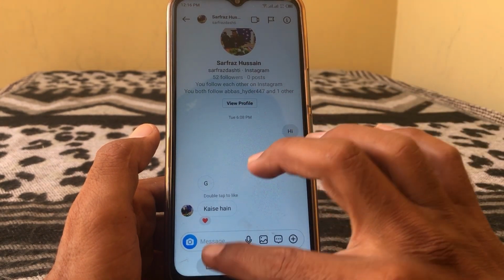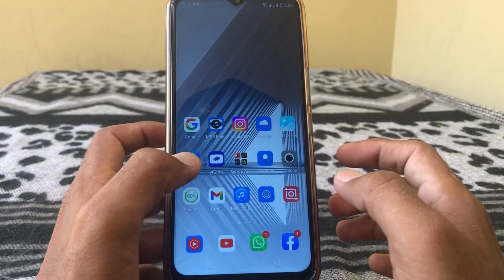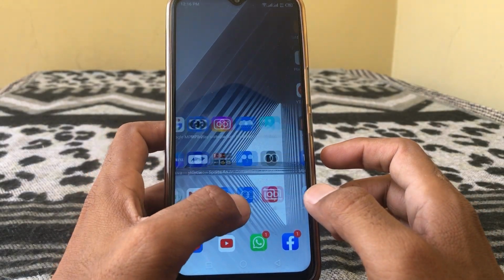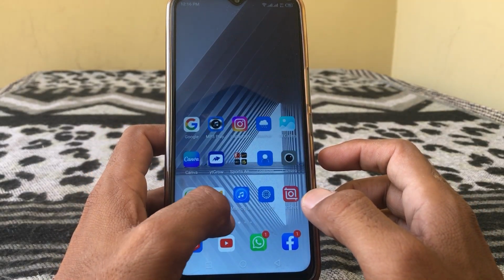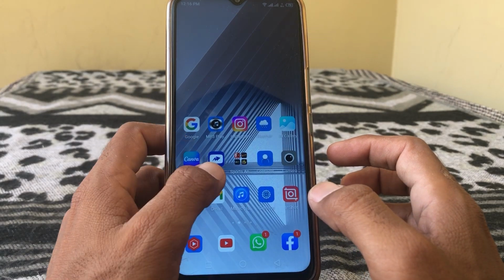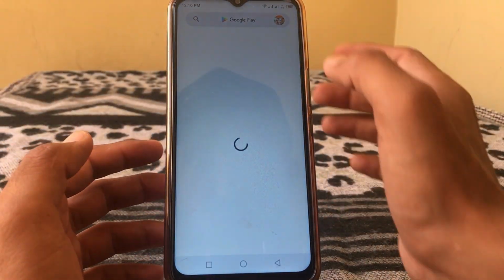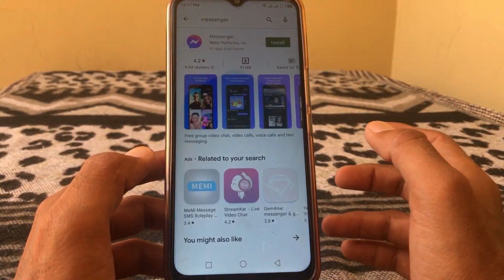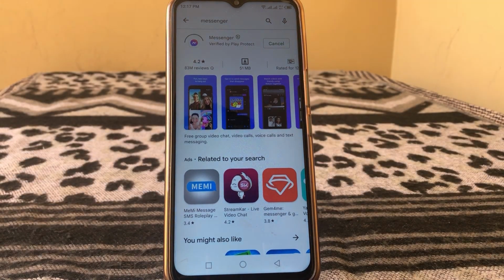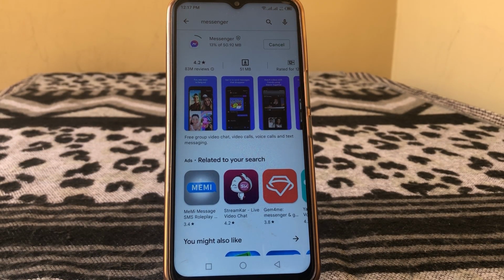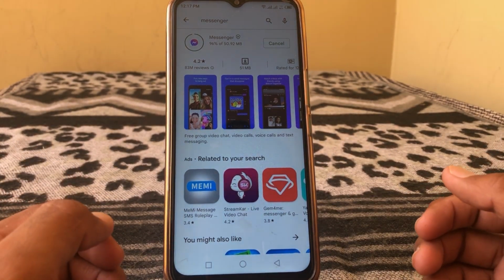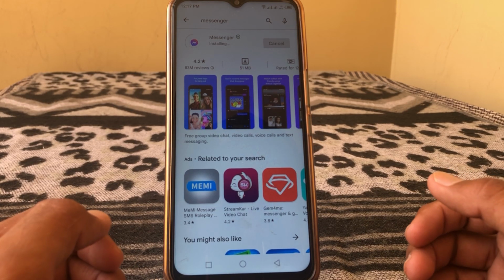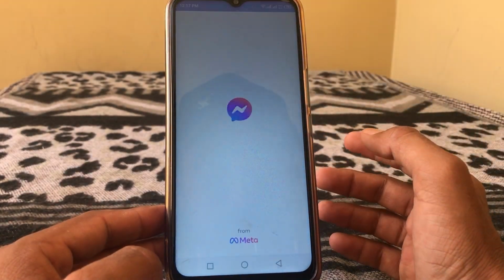Just simply close this page, and then what you have to do is just simply make sure that you have a messenger in your phone. If you don't have, then you have to install messenger. So you can see guys here messenger is downloading. So installing right now. Just simply open it.